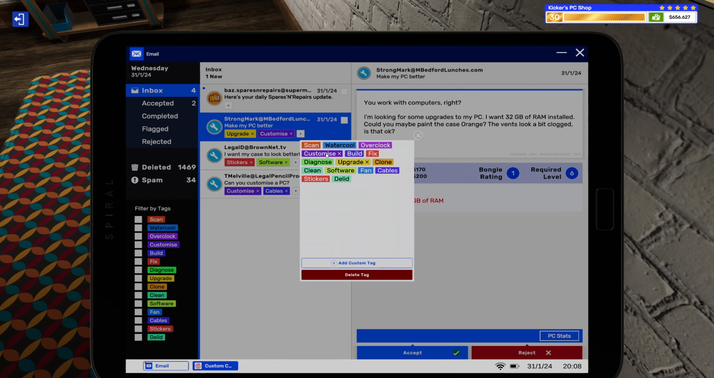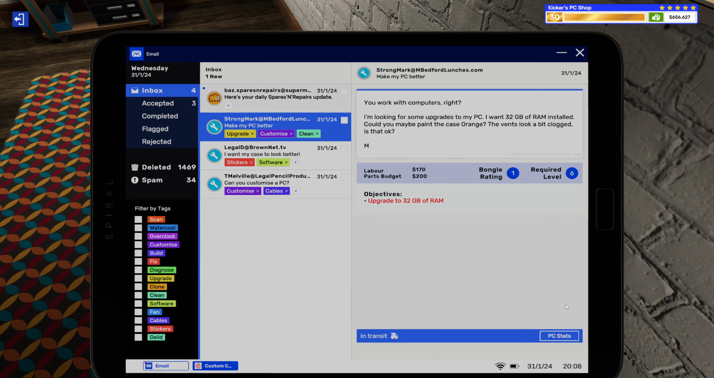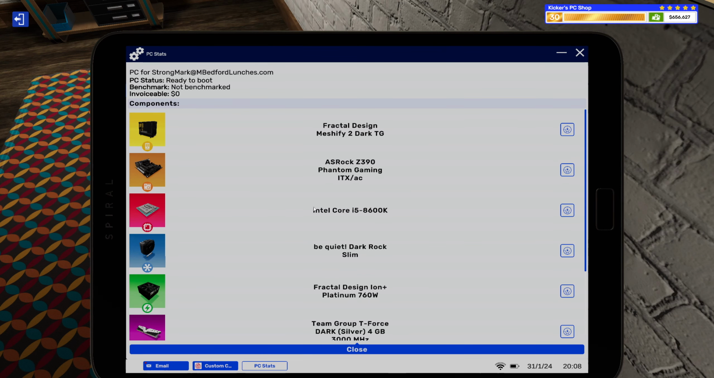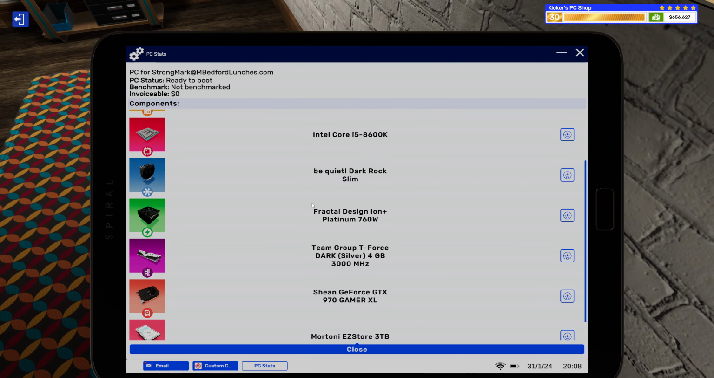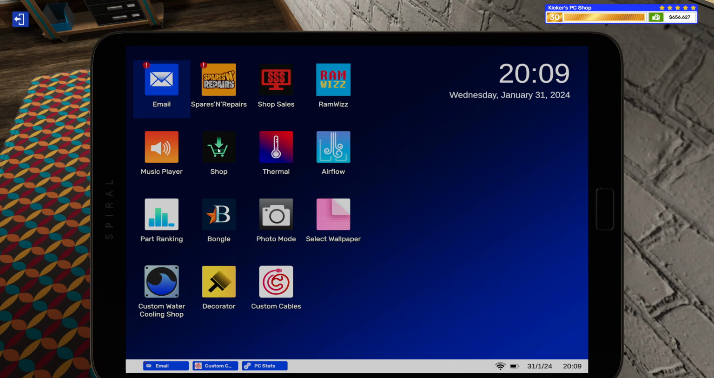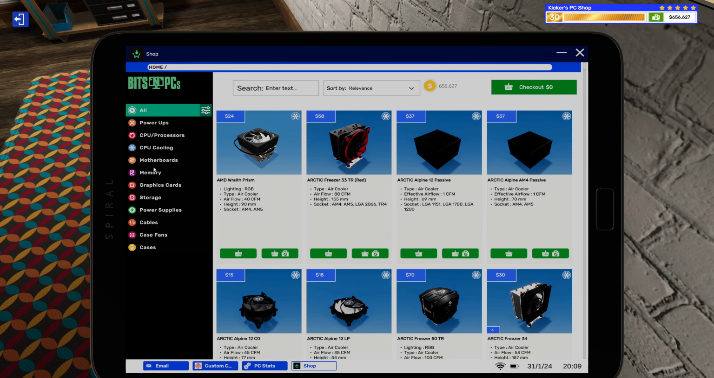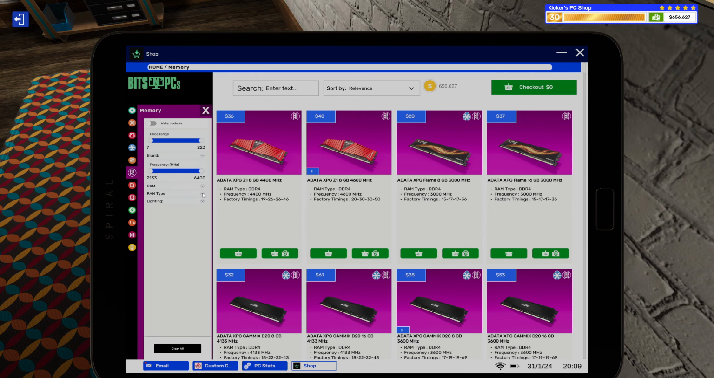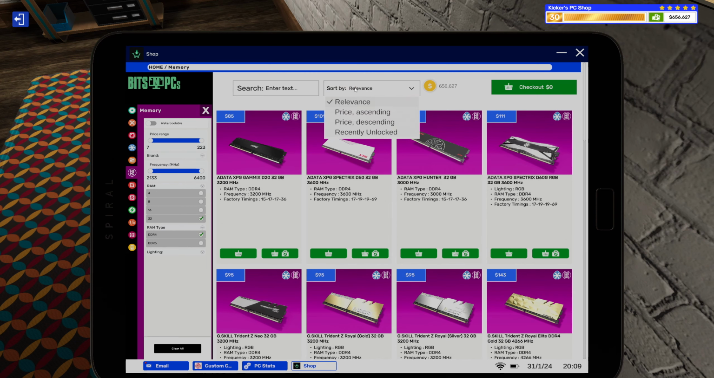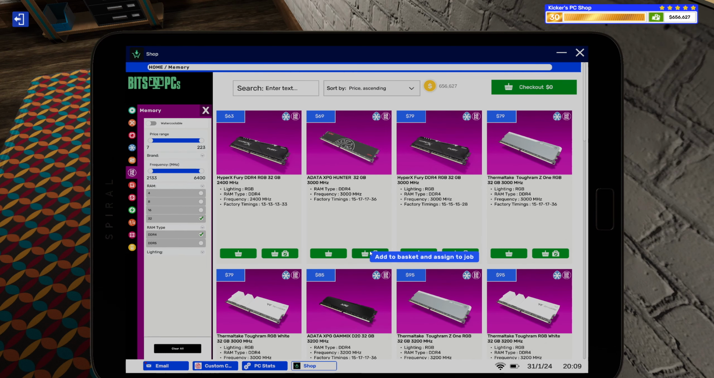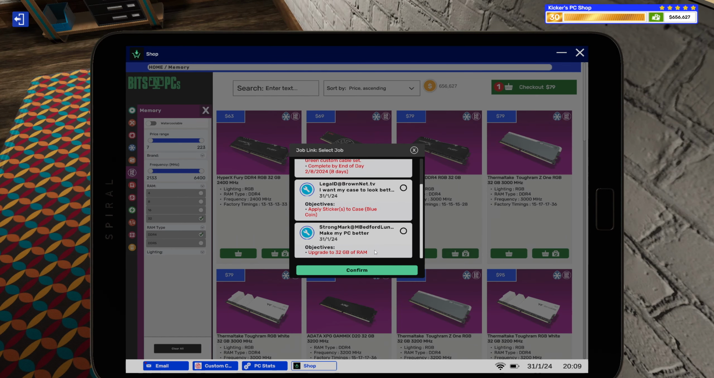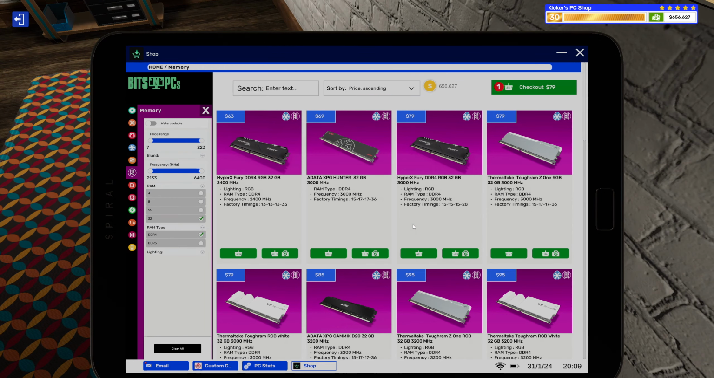Okay, so customization and clean. All right, let's see what we're cooking with. All right, so 3,000, that should be easy enough to get. Memory. DDR4. Yes.